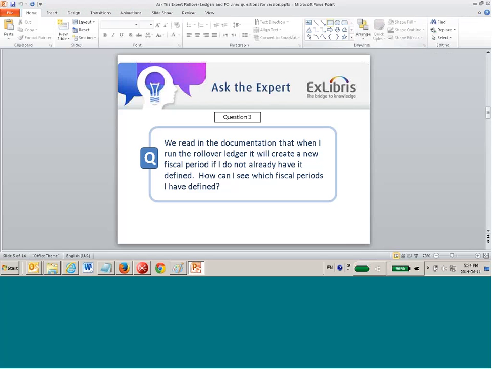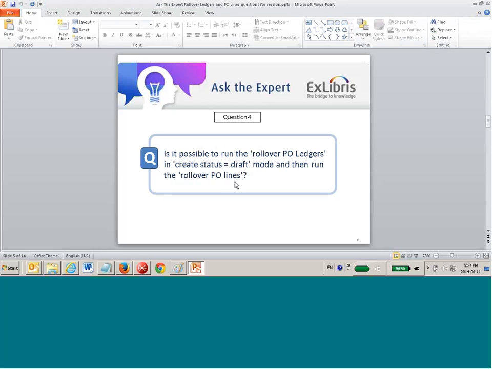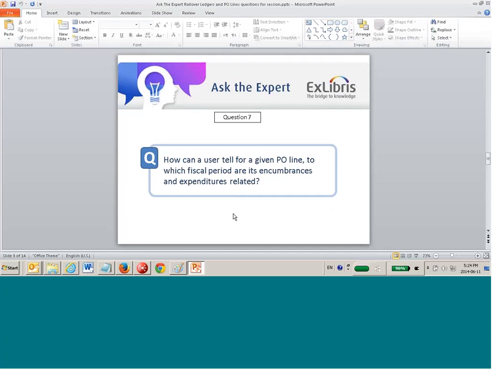Hi, everyone. We will continue to question 7. This question is related to when we're creating an invoice or an order and we want to assign a fund to that order. Let's assume that we have the current fiscal period and the next fiscal period, and every fiscal period has its funds and ledgers in it.